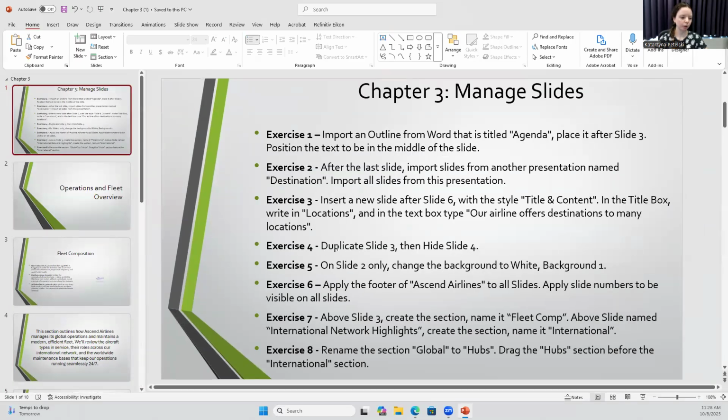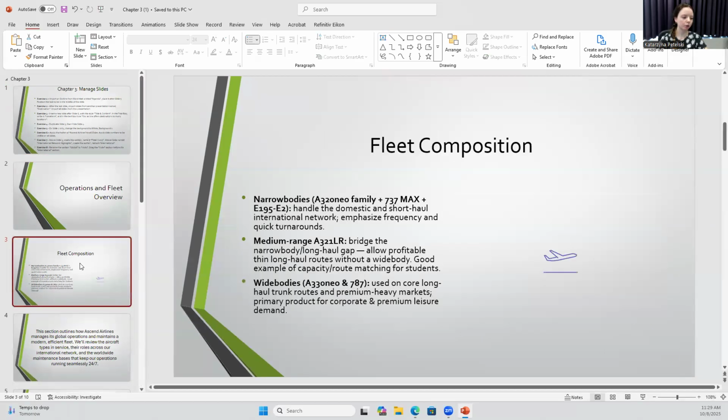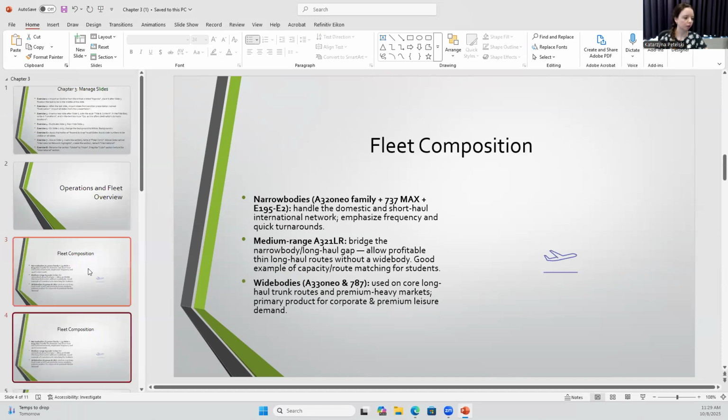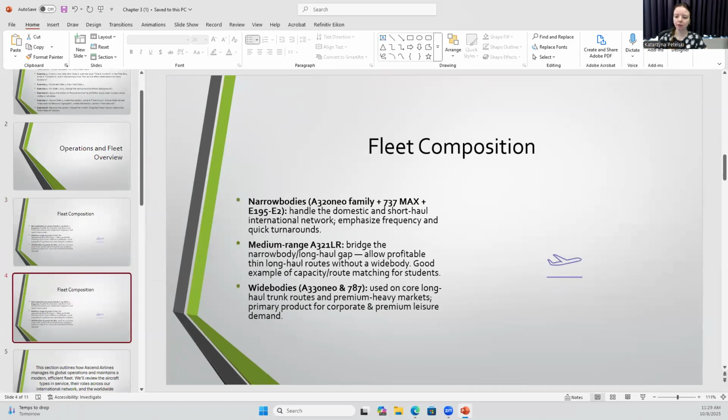Next, they want us to duplicate slide 3 and then to hide slide 4. So we'll go to slide 3, which is fleet composition. We'll right-click on the slide and then click duplicate slide. So here we're able to duplicate slides. It saves time by avoiding the need to recreate the content and formatting from scratch. And it also allows for the rapid creation of a new slide with the same design or components.